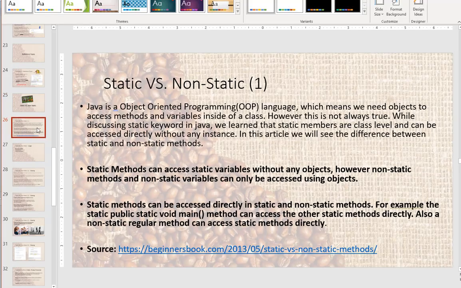All of those things. Java is an object-oriented programming (OOP) language, which means we need to use objects to access methods and variables inside of a class. However, it's not always true. While discussing the static keyword in Java, we learned that static members are class level and can be accessed directly without any instance. In this article, which is where I got this from, we will see the difference between static and non-static.